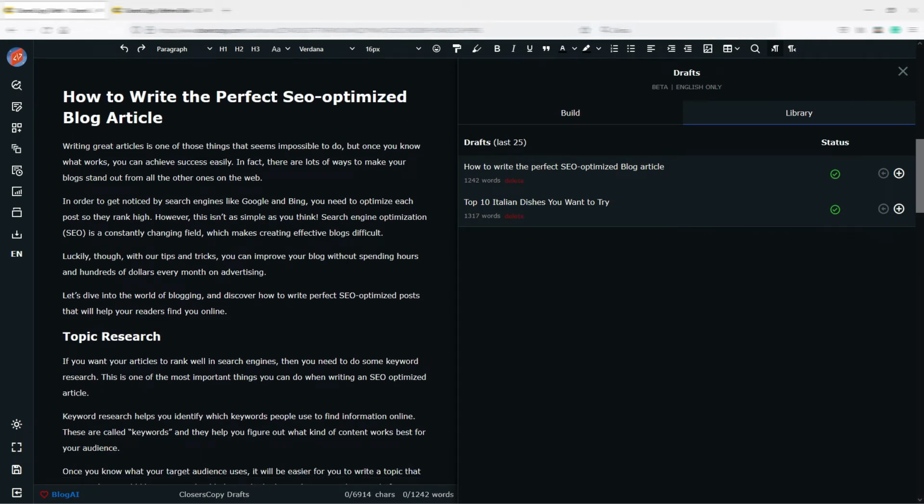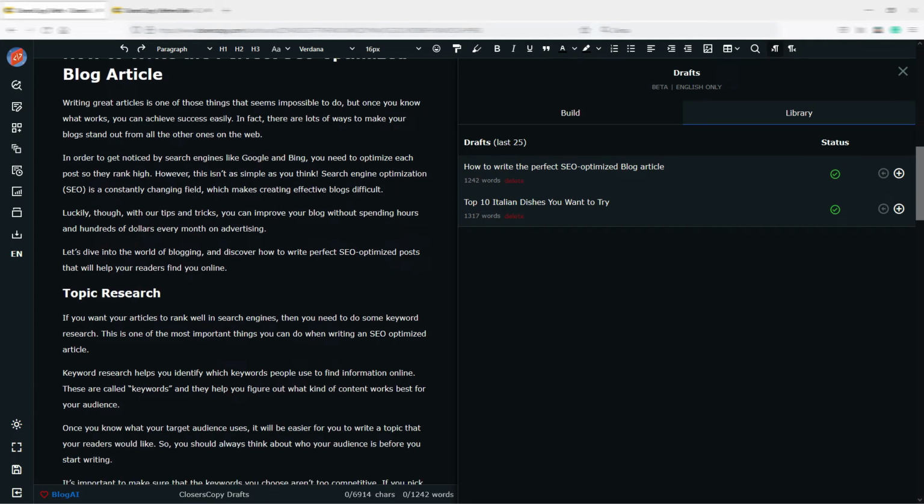Writing great articles is one of those things that seems impossible to do. But once you know what works, you can achieve success easily. In fact, there are lots of ways to make your blogs stand out from all the other ones on the web. In order to get noticed by search engines like Google and Bing, you need to optimize each post so they rank higher and so on. As you can see, it's quite good as an introduction.